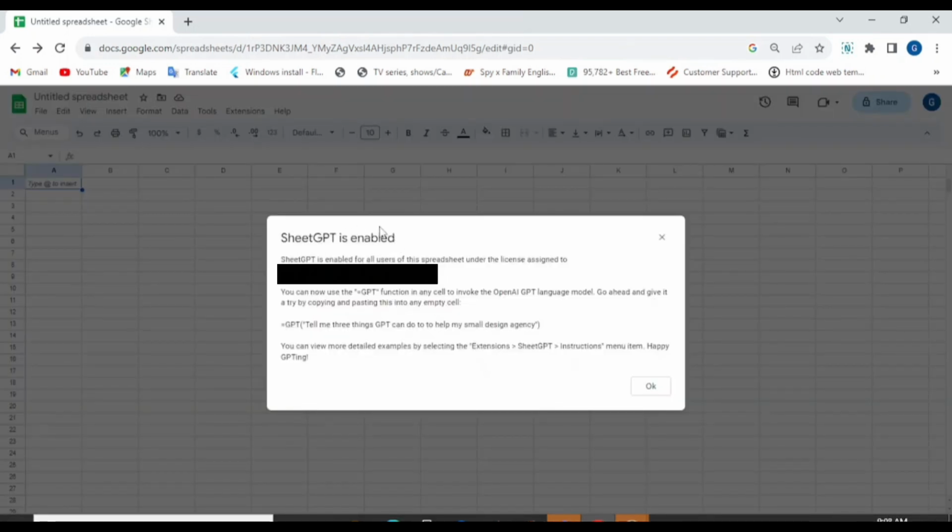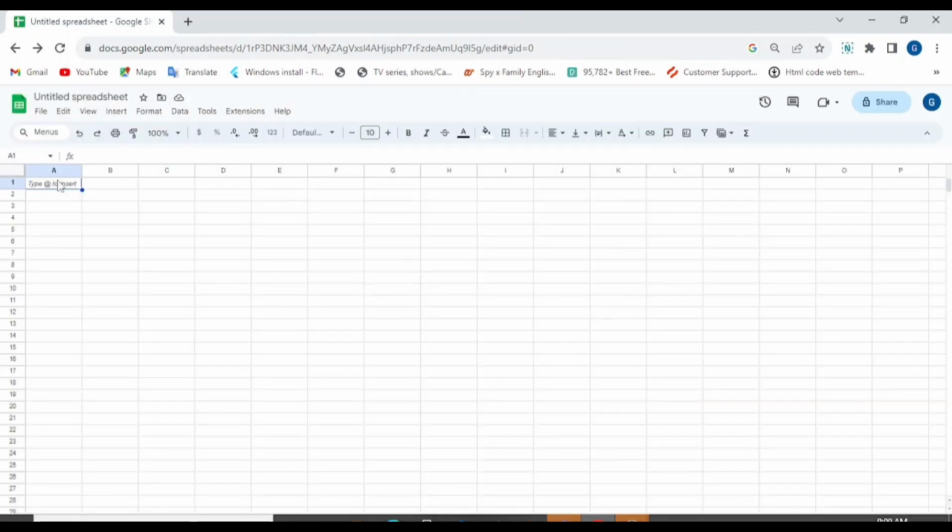Sheet GPT is enabled, and you can now use the =GPT function in any cell to invoke the OpenAI GPT language model. So just like you write in a function, just put =GPT and into brackets the prompts that you want to put into it. Okay, we can just try it out.